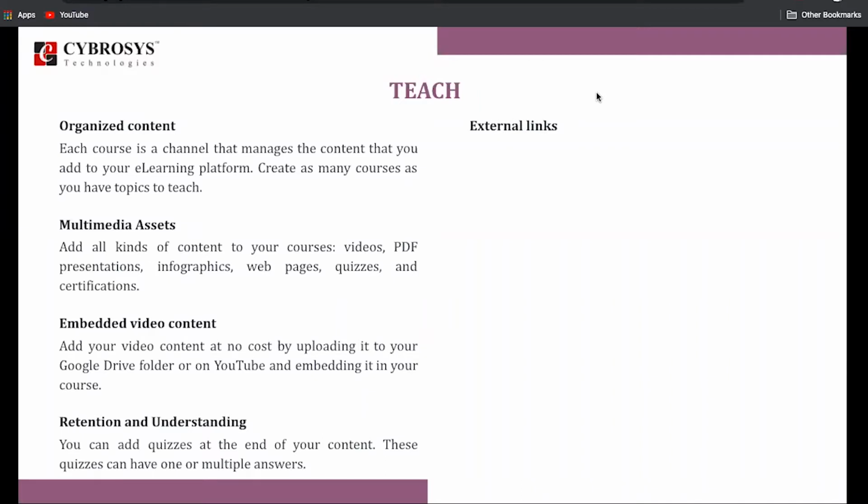Next, external links. You can provide an external link to your content to give your candidates additional resources, like some PDF, or some slide share, etc.